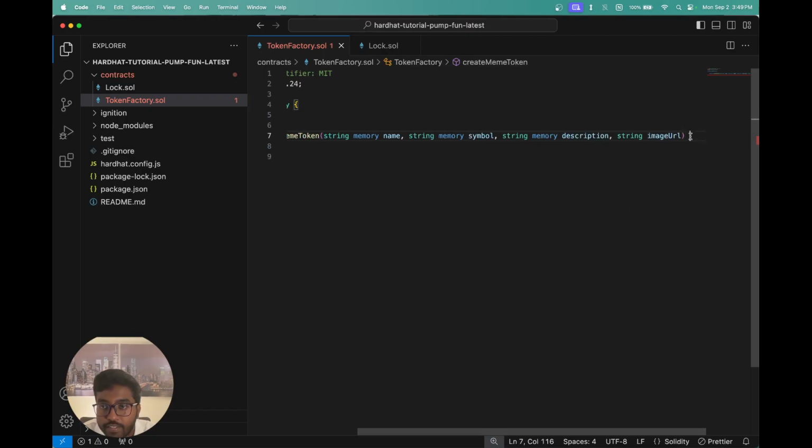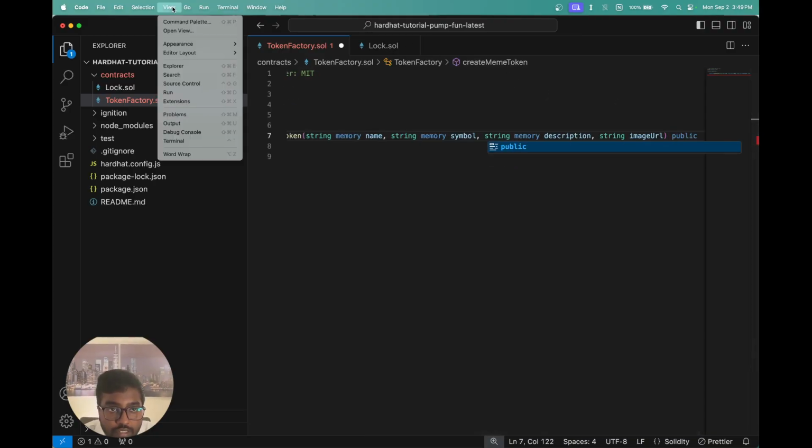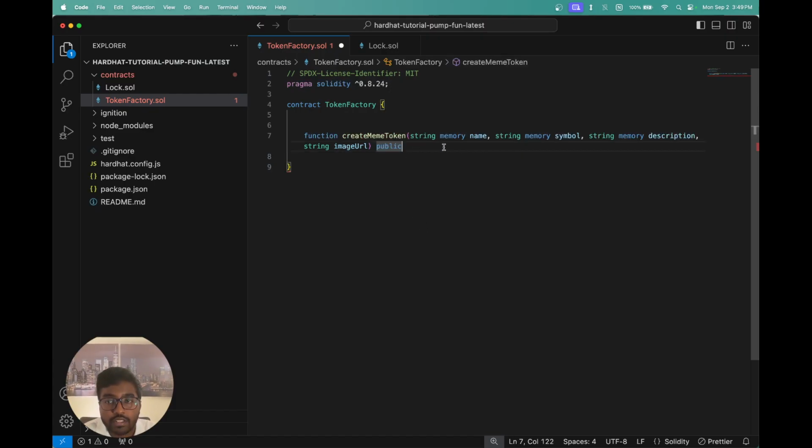Now let's make this function public. Let me just toggle word wrap on. Yep. So we're going to make this function public, and it's going to return the address of the meme coin that we just created. So, okay, we have to put memory here. Done. Okay. So now to do this, we're going to use the ERC20 standard, right?